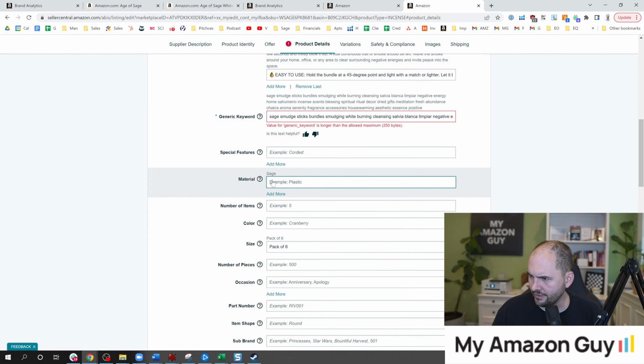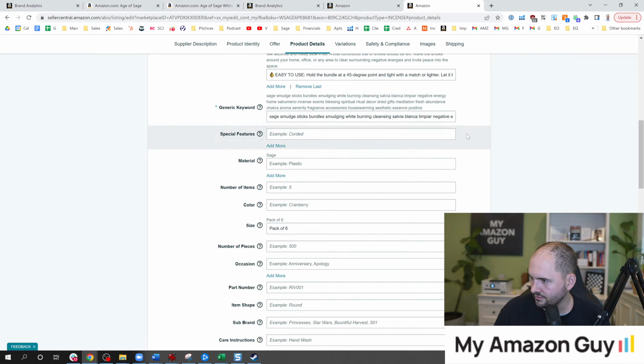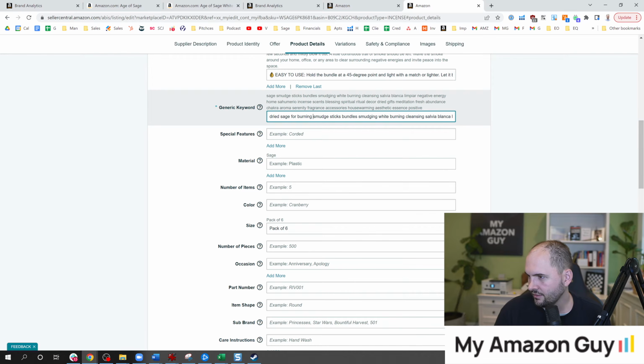Got a little error message on the title here. Generic keyword is longer than 250 bytes. So we've got to trim this up a tiny bit and see if there's anything in here worth getting rid of. Probably just going to delete randomly, just for time's sake. And I'm going to add in dried sage for burning. You don't need to have the same word twice. So I've got burning in there twice, so I'll delete that.